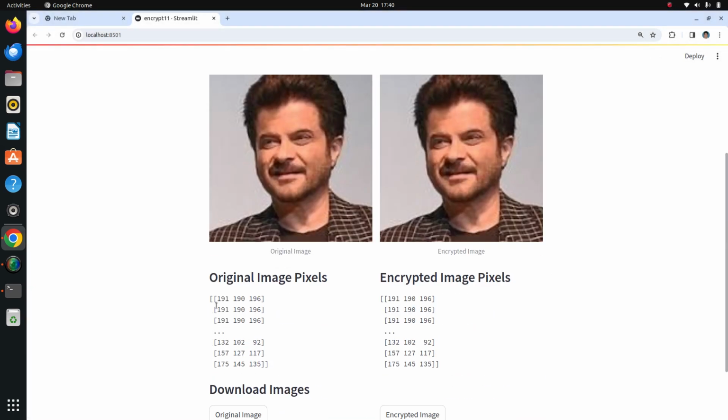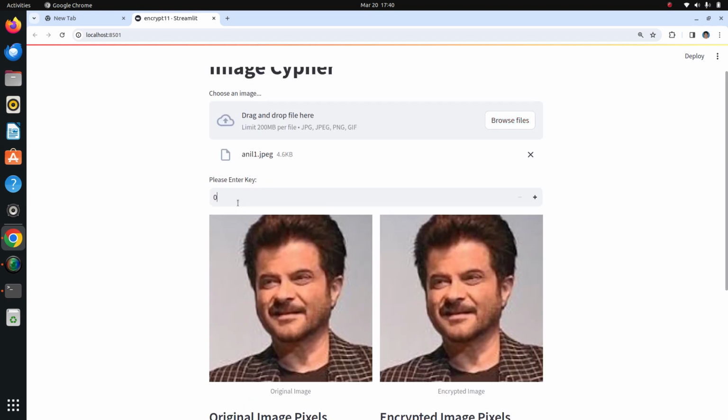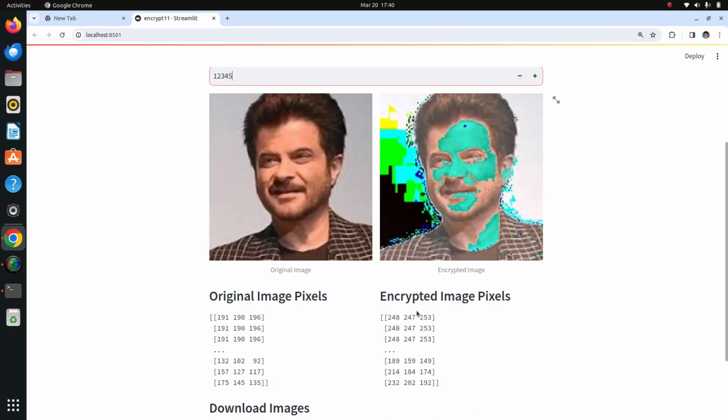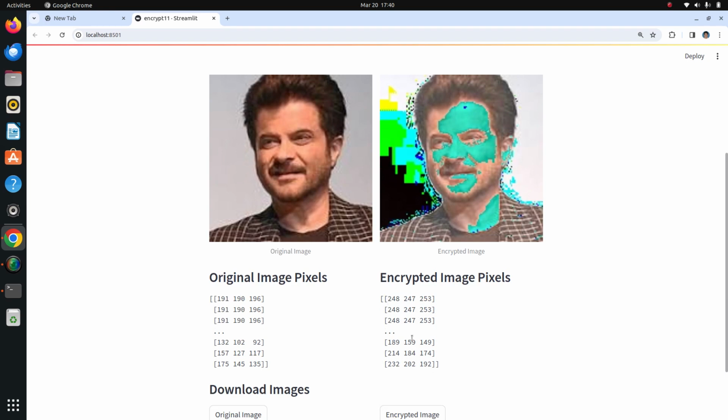Right now you can observe here the pixel values are the same: 191, 190, 190, 196, everything is the same. Now what I will do, I will encrypt the image here. Now here pixel value changes, here pixel value changes. So encrypted image with changing pixel value.